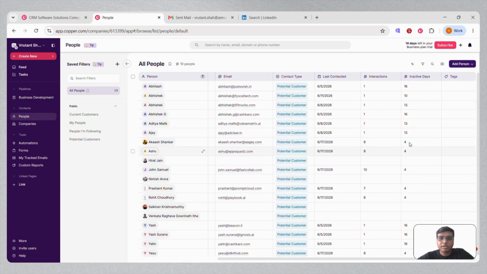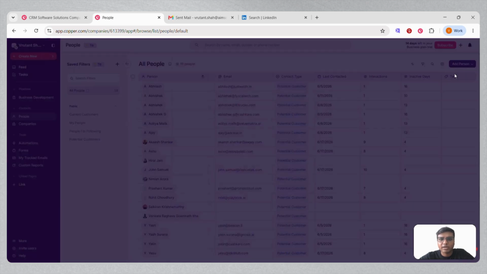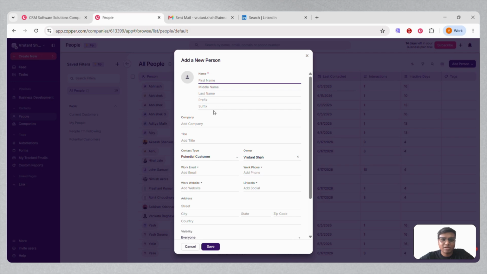The first step that we need to understand is how do we add a prospect or a potential customer into the CRM. So when I click over here on add person, I have three options. One, I have a manual way to add the person where I can enter their first name, last name, company name, title, and the other details.